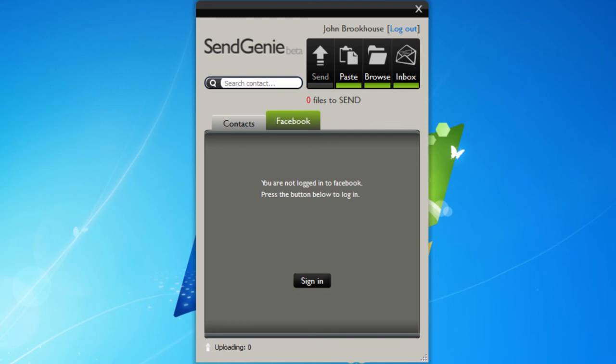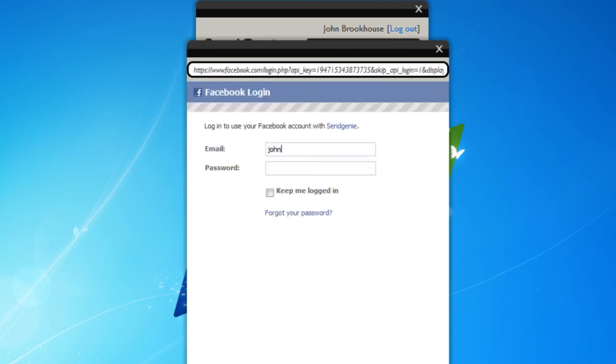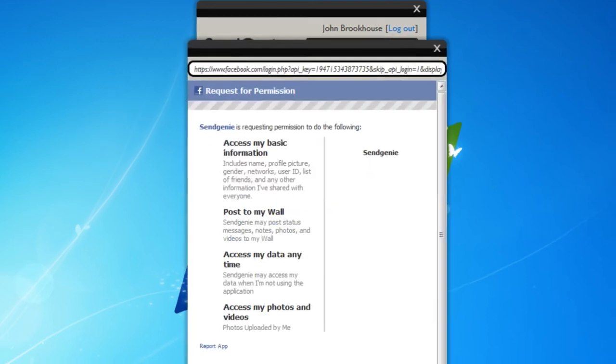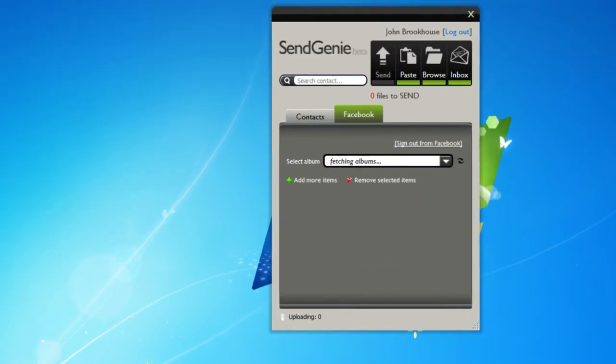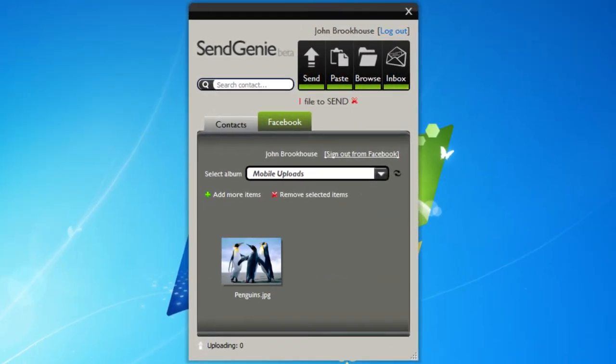You can also quickly add photos to your Facebook account through Send Genie. Just log into your Facebook account, click Allow, drag your picture into Send Genie, choose your album, and click Send. Your picture is now on Facebook.